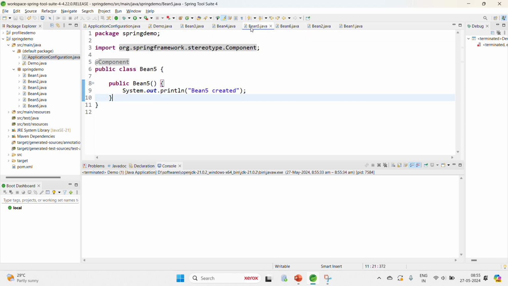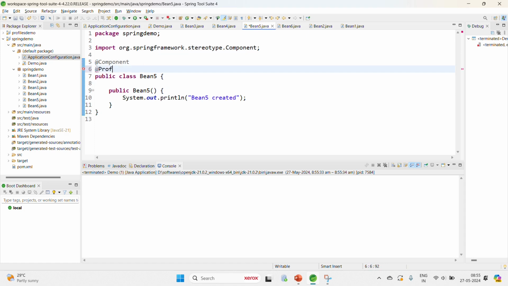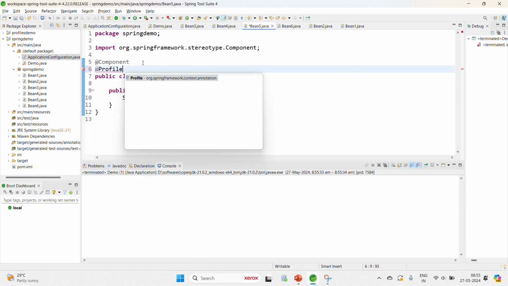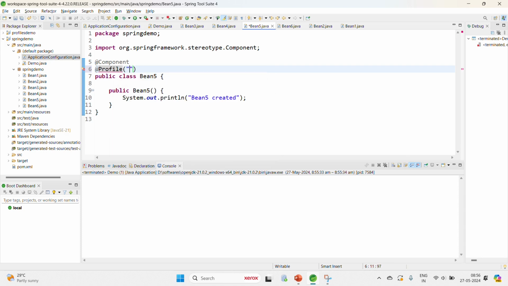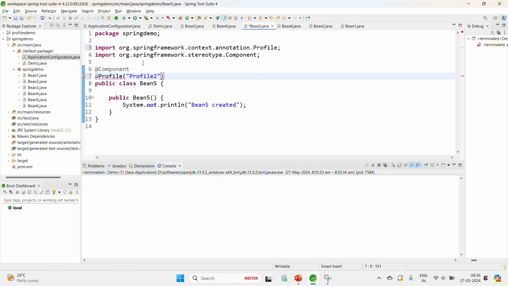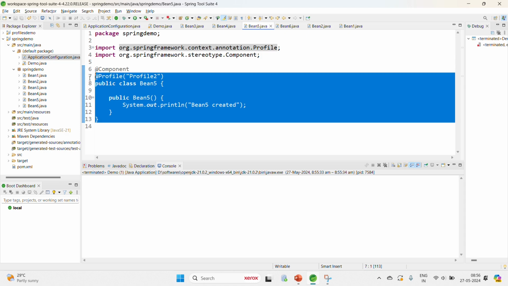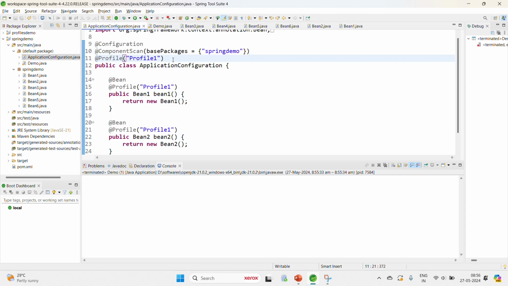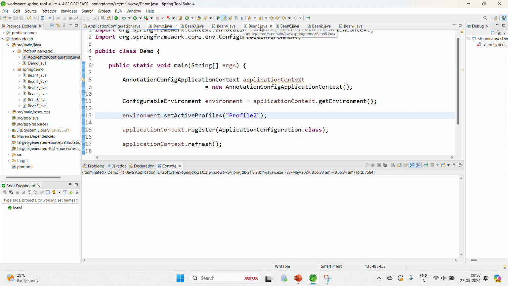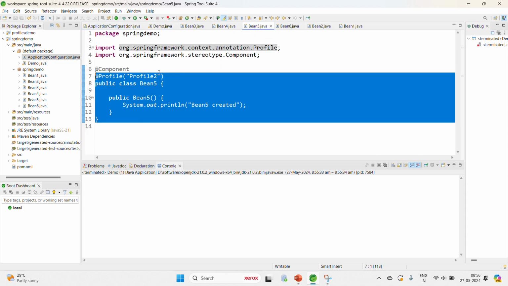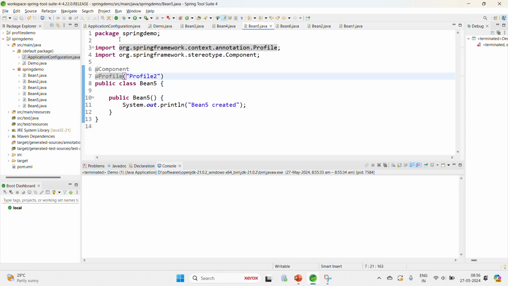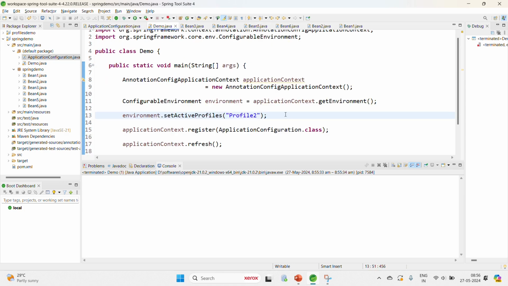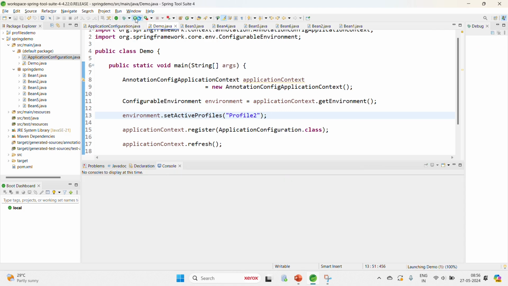For example, you may think if I annotate here profile 2, let's say, okay, do you think it will still work or not? You may think that it may override this profile 1, but will it do so? No, right? That's what we understood, right? So bean 5, I'm annotating with profile 2, so when I activate profile 2, will it work or not? It won't work, right? Let's run and see.